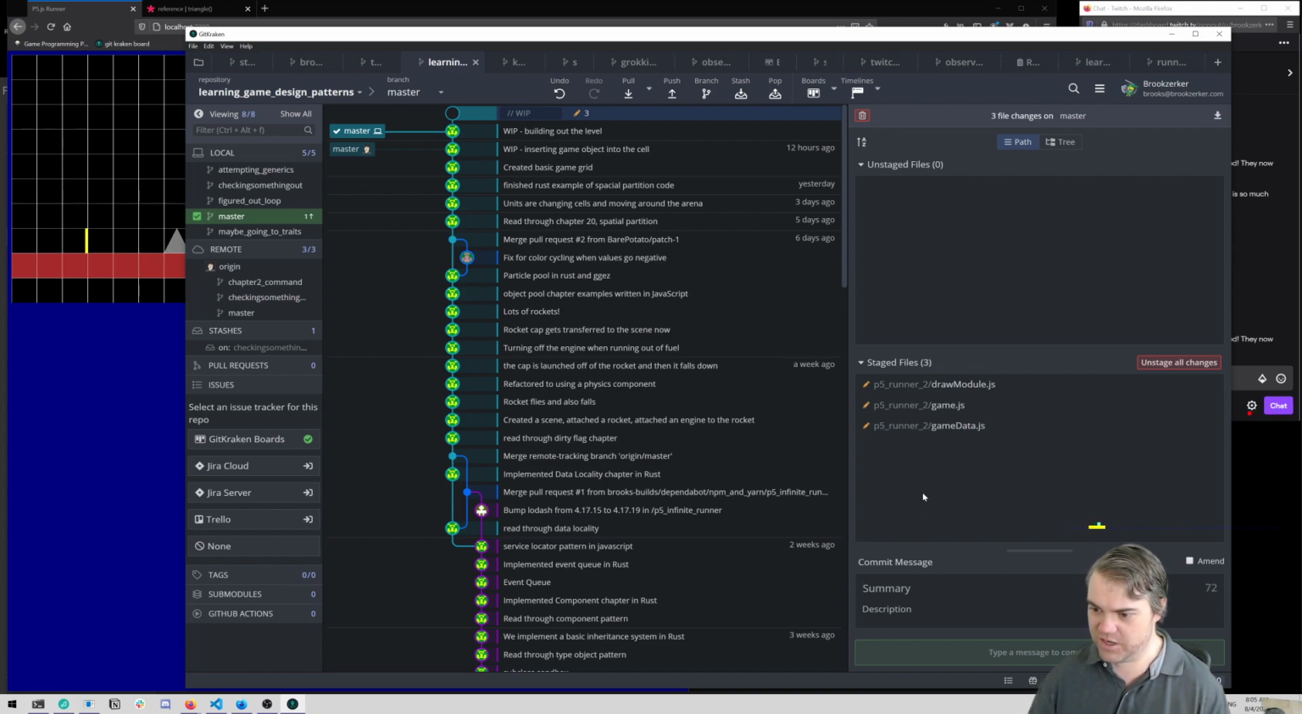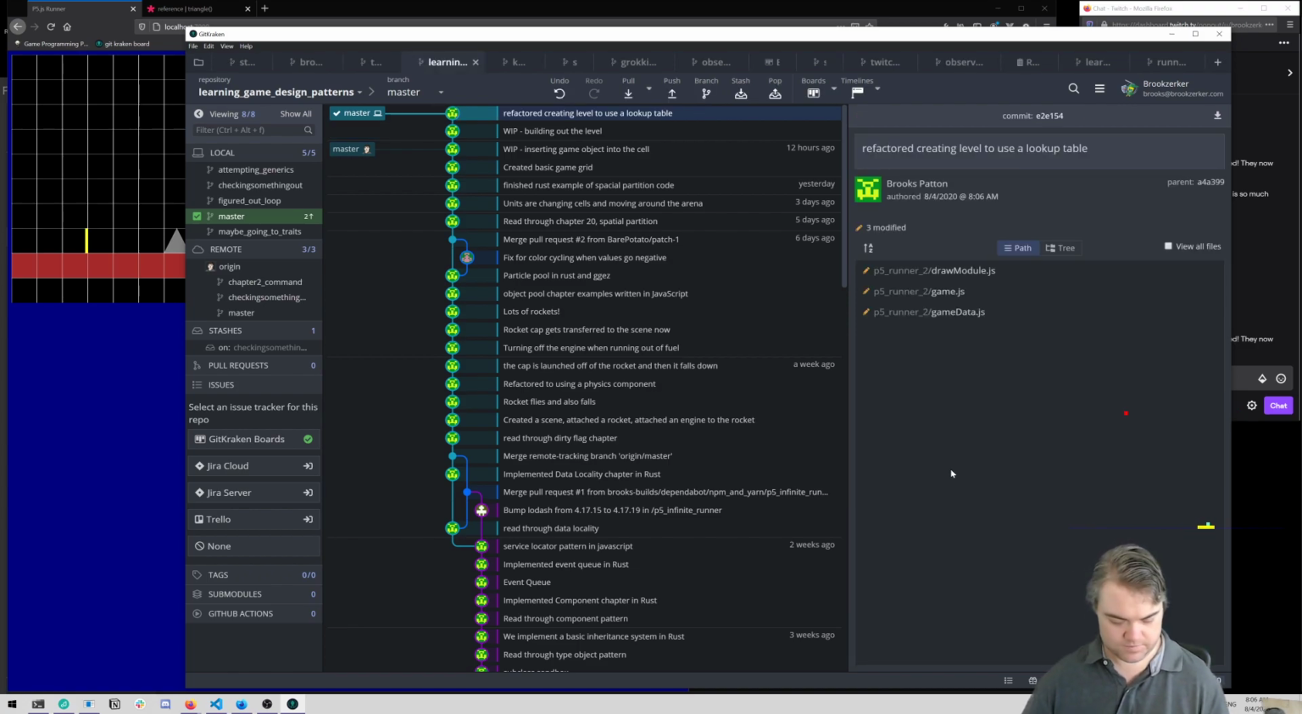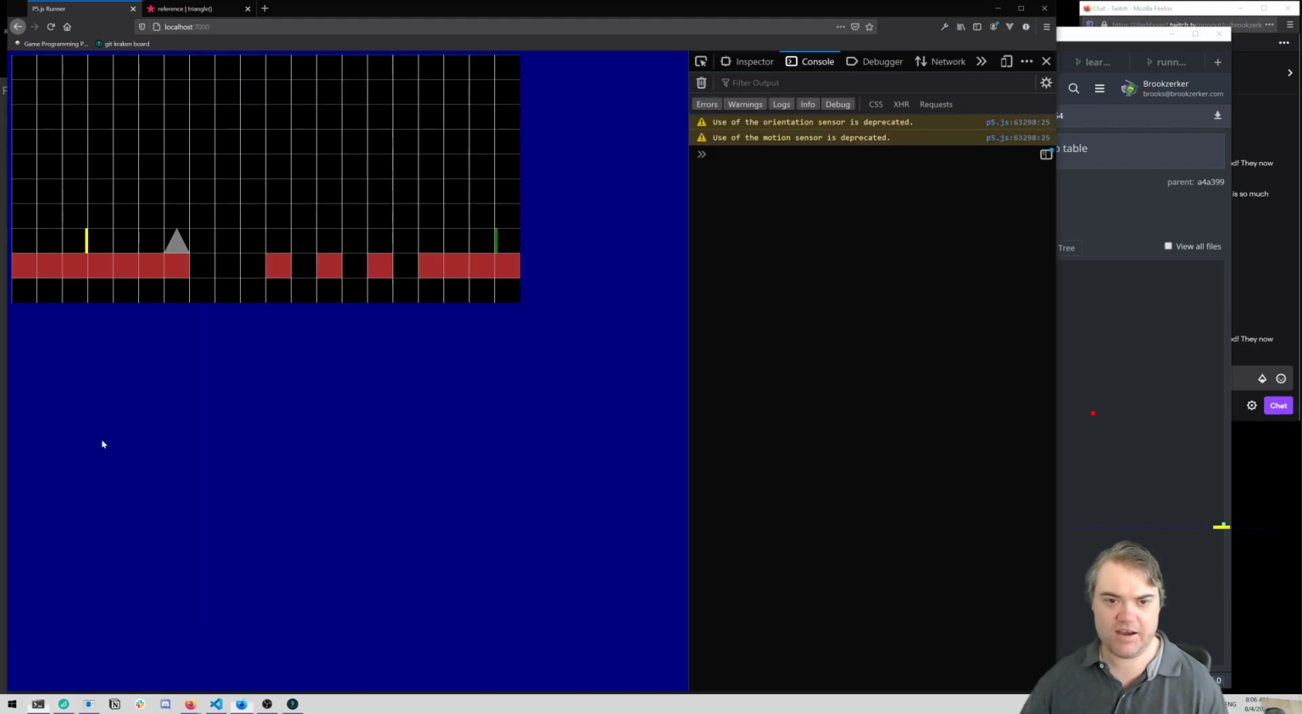But okay, so the commit for this one is going to be: refactored, creating level to use a lookup table. And again, I'll figure out how to fix my entire key and authentication so I can push up later. Maybe it's just a reboot. But okay, so I want to add one more grid to here that will add the end to the right.